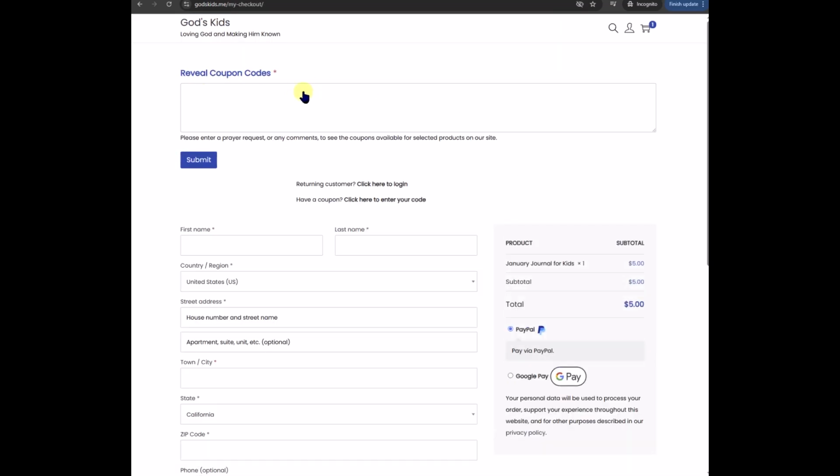You can write a prayer request or anything in here and click submit so that it can review the code for you. And the coupons are only available for selected products, usually the downloadable ones, the ebooks. They have attached coupons to it. Not everything on our websites is eligible for the coupon code. So please check your cart and the total before you purchase anything.